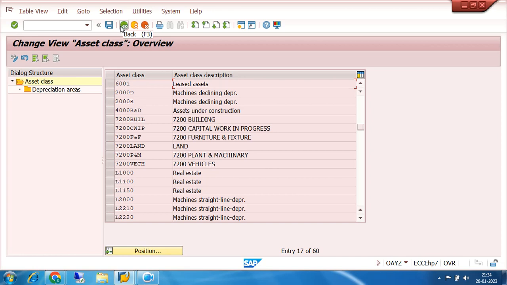For land, 1 GL account will be there. For building, plant and machinery, furniture and fixture, vehicles, capital work in progress. Similarly, another 4 numbers of accumulated depreciation GL is required. One is accumulated depreciation on building, accumulated depreciation on plant and machinery, accumulated depreciation on furniture and fixtures, accumulated depreciation on vehicles. Similarly, I require one GL account, that is expenses, which is called depreciation.